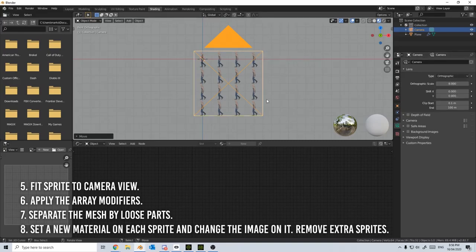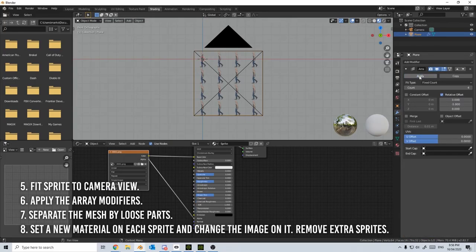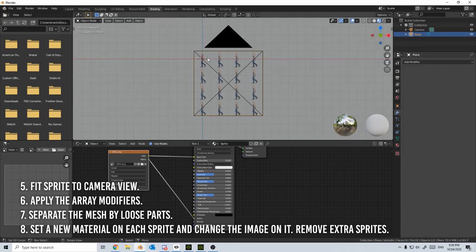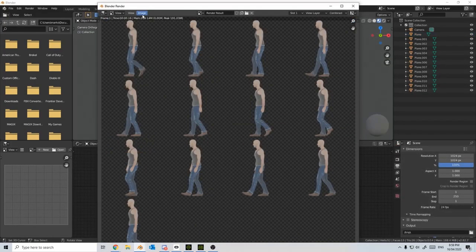Eighth, now for repeating tasks. Set the material on each sprite and change the image on it. Do this until you exhaust all your sprites. If you have extra sprites, remove them. After pressing F12, save the final texture. Ta-da! You just made a sprite sheet.